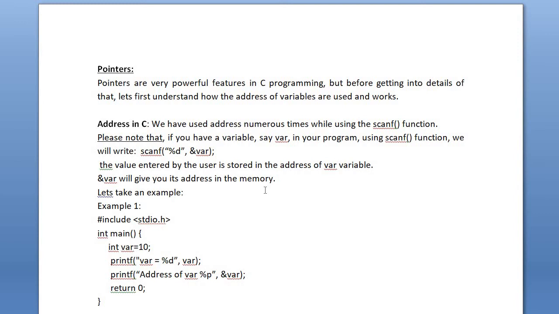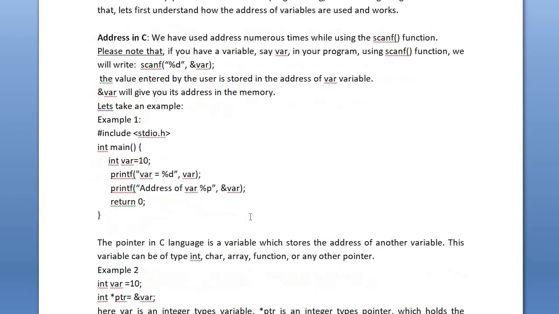Similarly, if I say double pointer ptr, that means ptr is a pointer which will hold the address of a double type variable. Whatever the address is, it will be stored in ptr, and it is a pointer. But the data type of the pointer only says which type of variable the stored address contains. That is all it is.